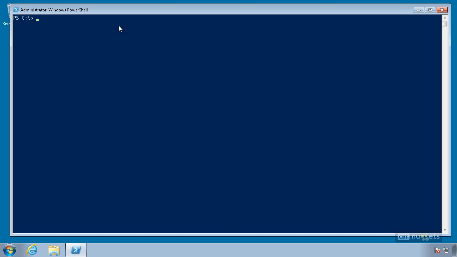Another Windows PowerShell operator that accepts regular expressions is the replace operator. Now usually you'll see folks do something like this.